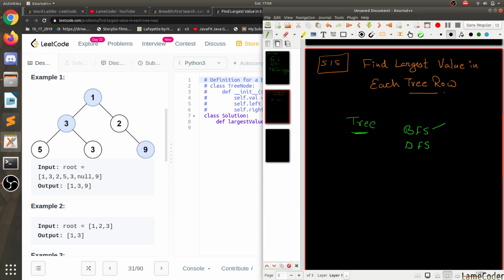If we go with BFS, we will do a level order traversal. So like 1, then we go for 3 and 2, then we will find the maximum. The question is to find the maximum in each row, that is, in each level. For 3 and 2, the answer is 3. For the first level, it is trivial, so the answer will be 1. For 5, 3 and 9, the answer will be 9. So we can go for BFS.